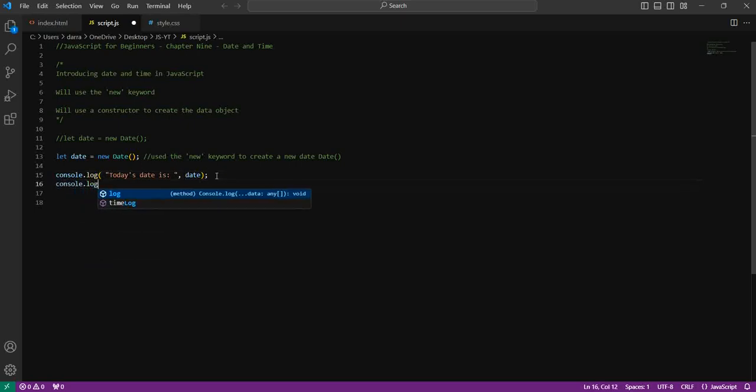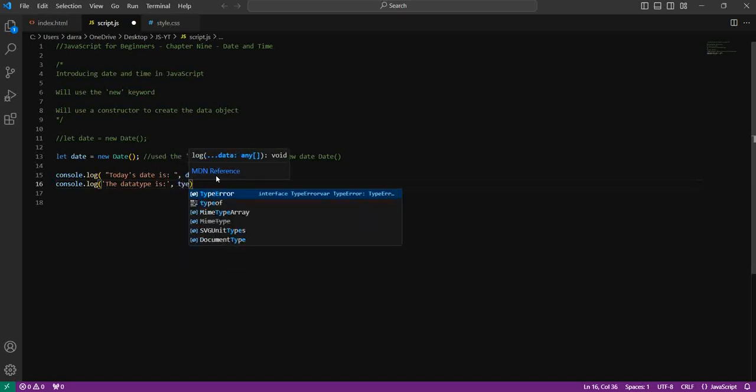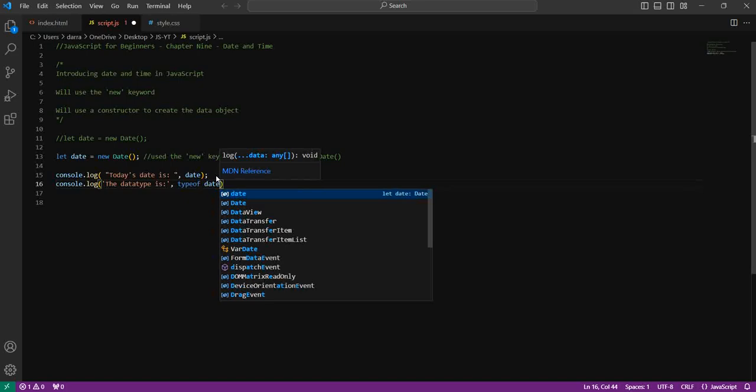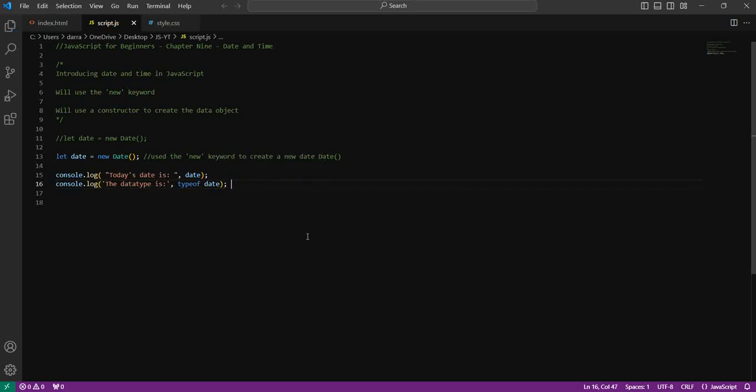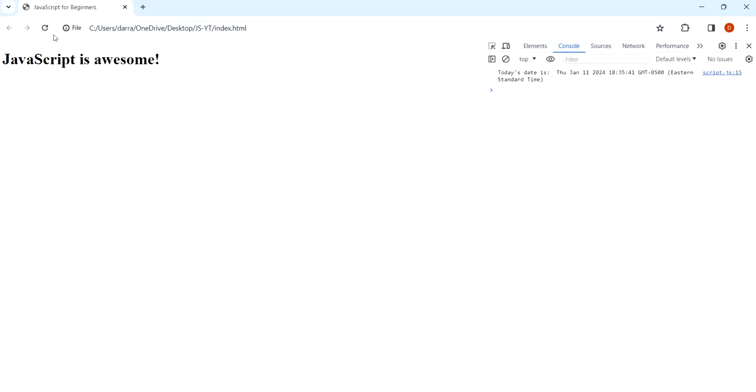So I'm going to say console.log, the data type is, and then we've seen typeof before, where we can check to see what type something is. Is it a string? Is it a Boolean, etc.? So I'm just going to say typeof date to show you what we get. If we save and refresh, we see here that the data type is an object.